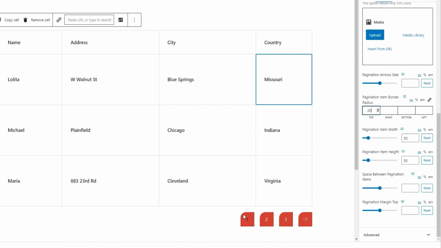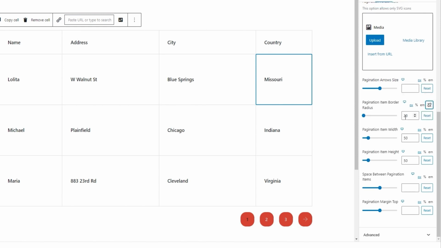Now you can choose how much you want to smooth down each corner, or you can click here to connect the fields into one. Then a singular value will be applied to all four corners. And you can keep increasing that value until the holder pagination space turns into a circle. Okay, those are the options that you can use to make the pagination background color look nicer.